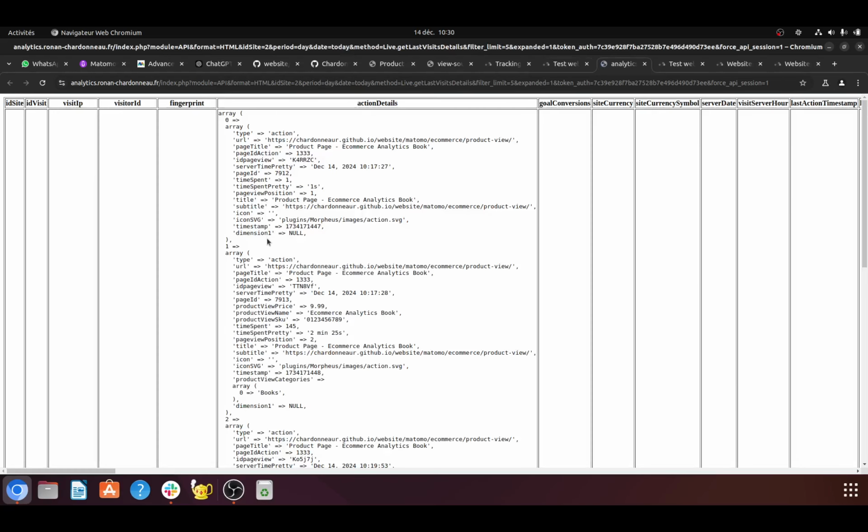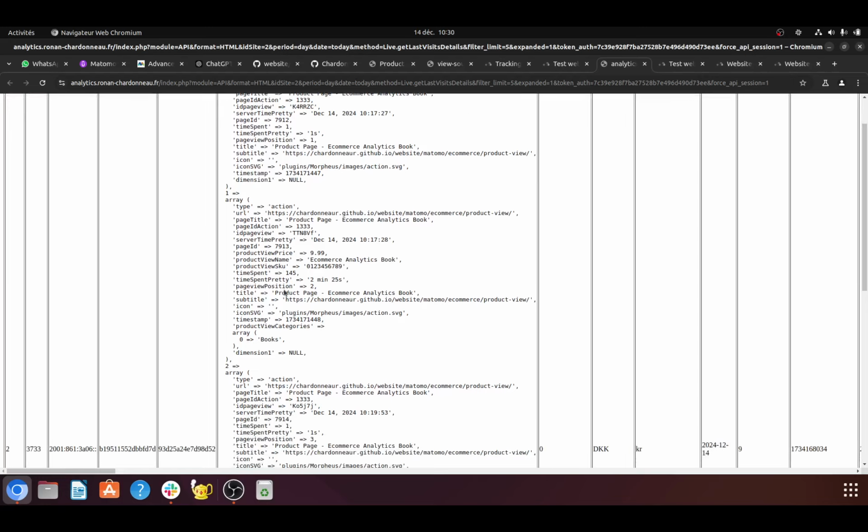Those 4 attributes will be included within the data feed. As you can see over here, it is sending the additional dimensions: the product view price, the product view name, the product view SKU, those 3 are getting added. By the way, here I'm not getting the category, so my guess is we will see it just after. You see over here, product view category.